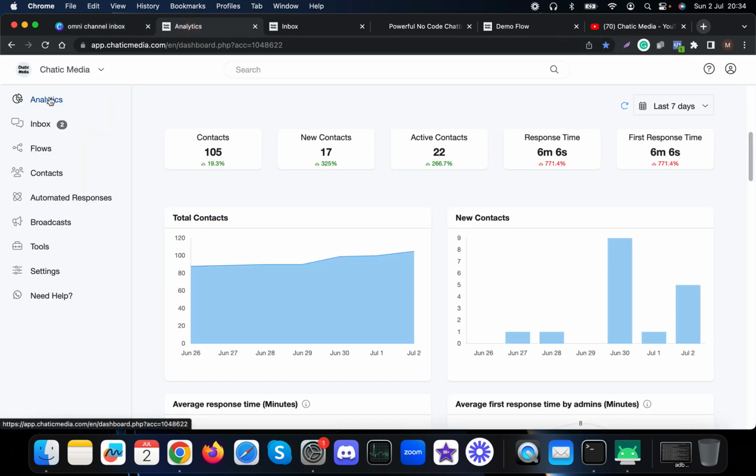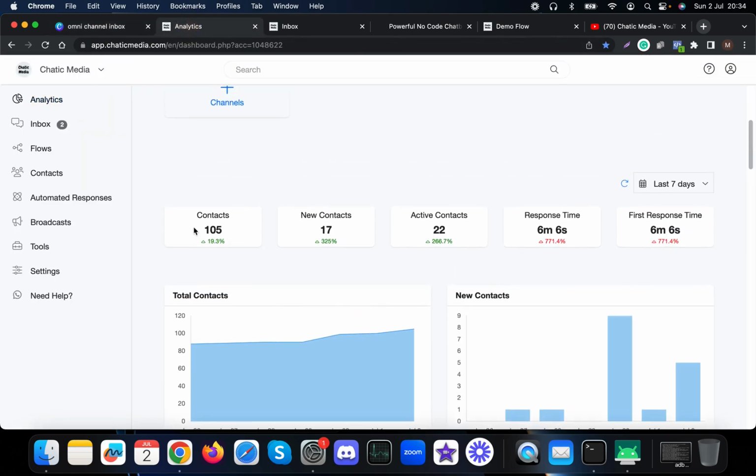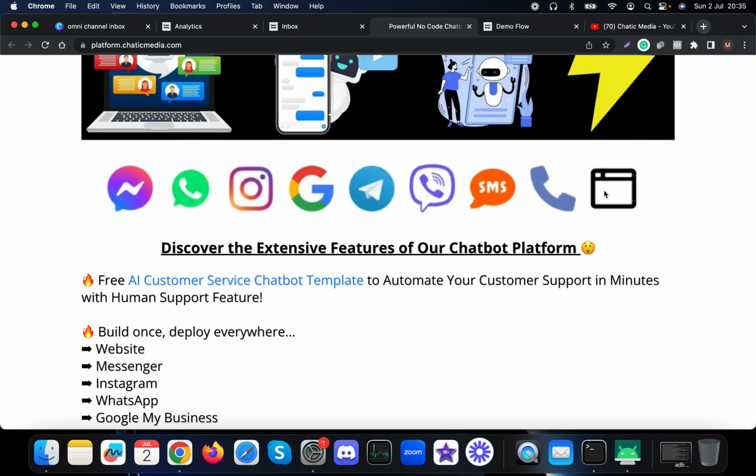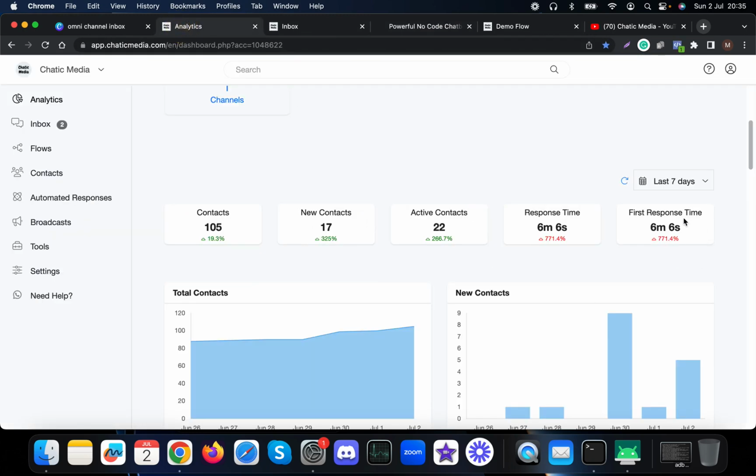So in the analytics tabs, you can find these kind of analytics, such as the contacts, the new contacts, active contacts, and also the important thing is the response time. So this is the average response time of your business on all these particular channels, such as all the supported channels on our platform. So these are the supported channels over here, and this is the first response time. So these are the stats for the last 7 days. So the first response time by the agents is 6 minutes and 6 seconds.